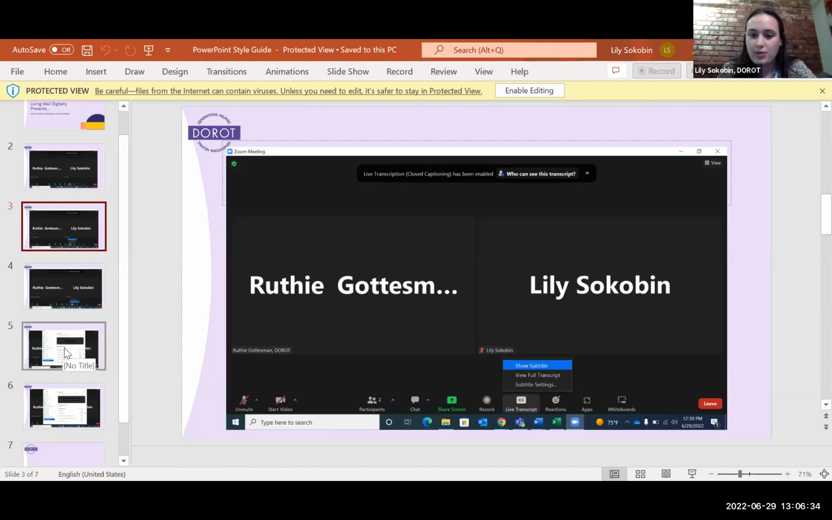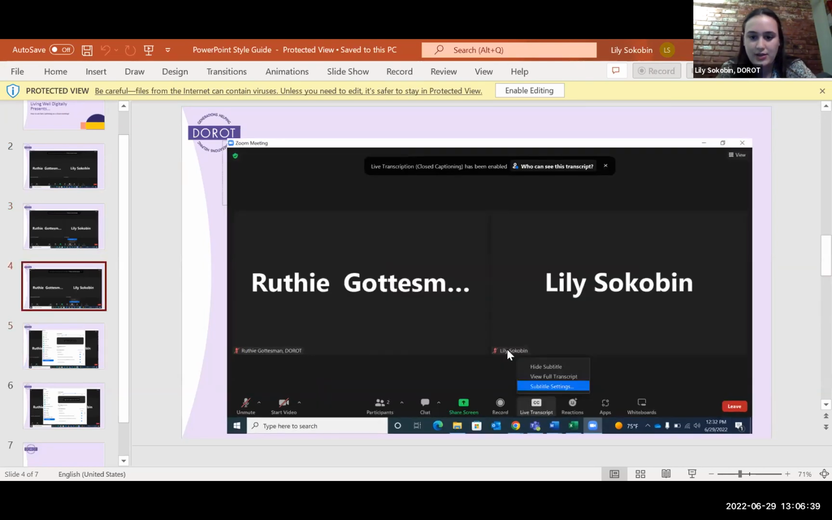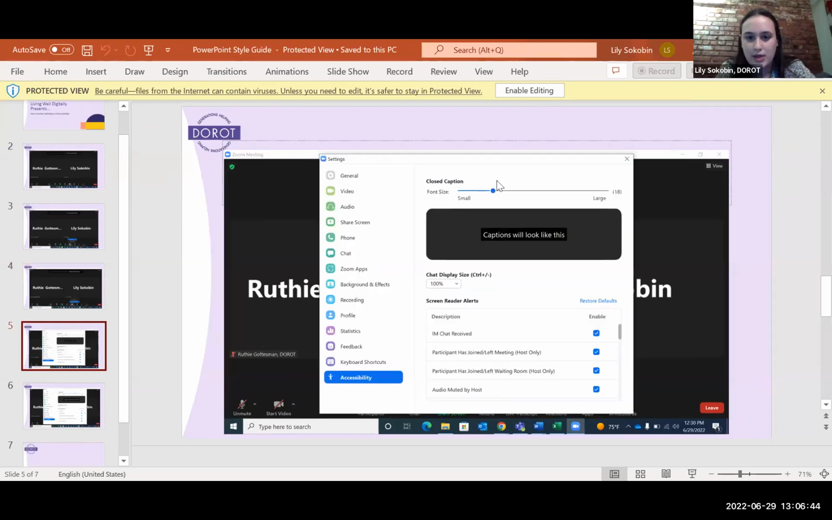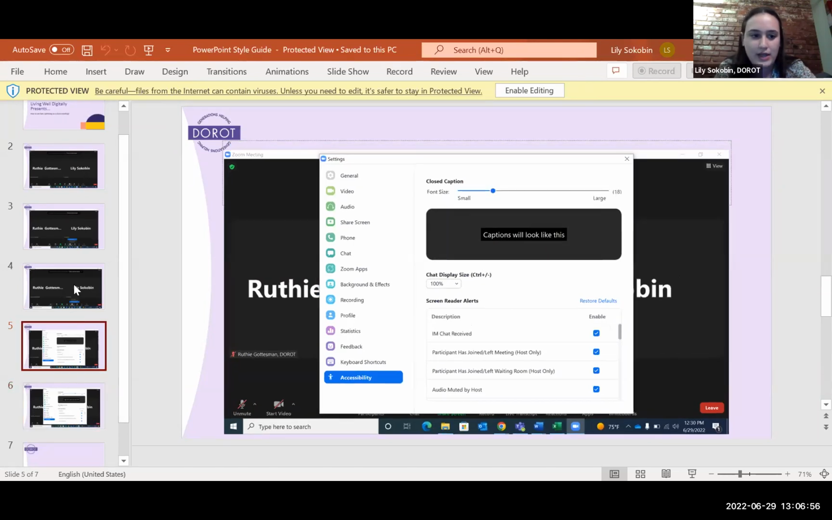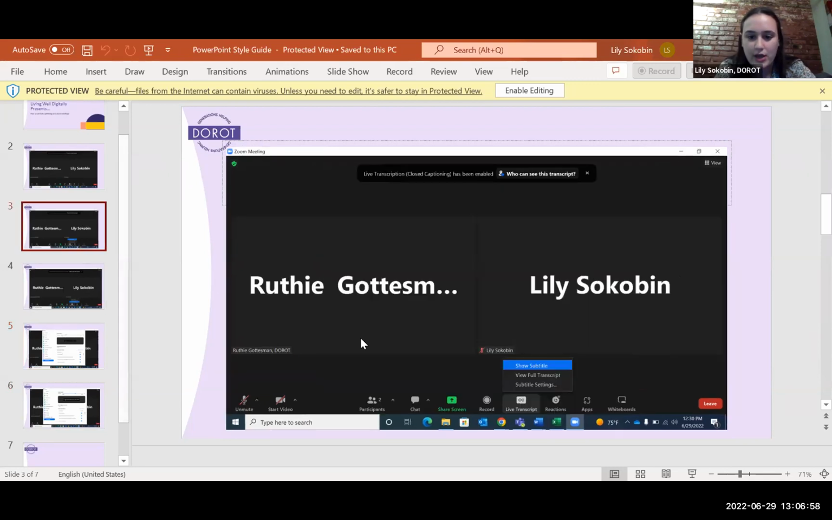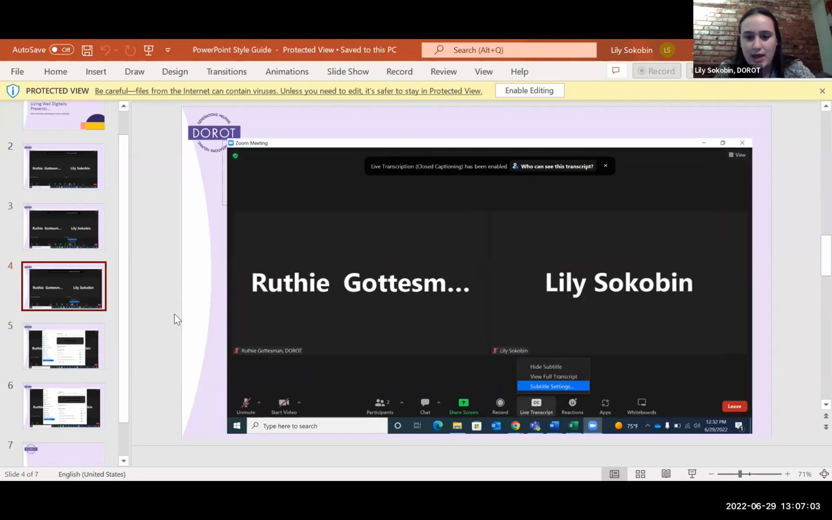If you want to play around with the size of the font, you can click on show subtitle settings and go to the top where there's this slider, and you can slide it from small all the way to large and gauge how large you'd like the font. So you can make it all the way up or smaller. And if you'd like to turn off the captions, you can just go back to the CC live transcript and click hide subtitle, and that will take away the subtitles.